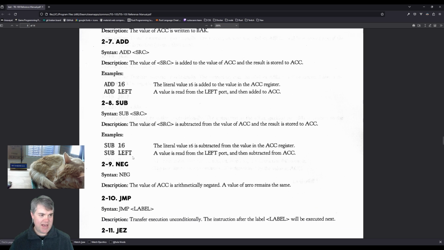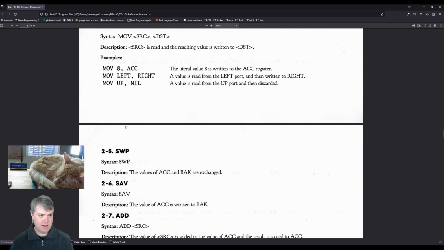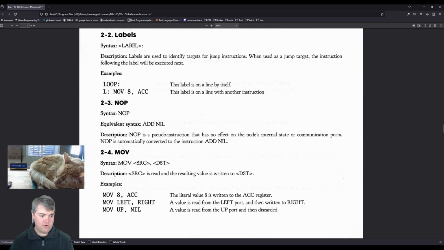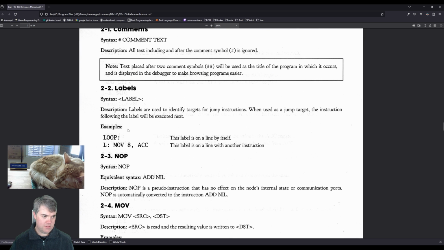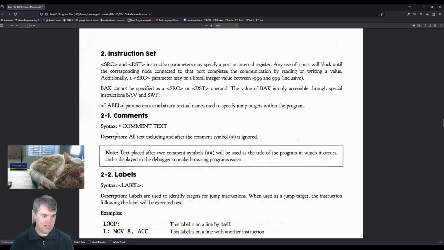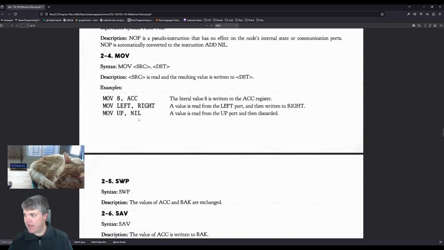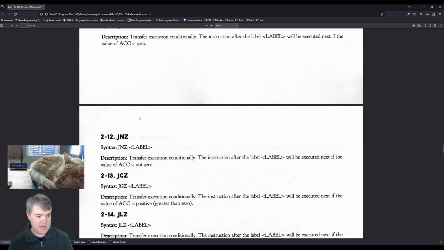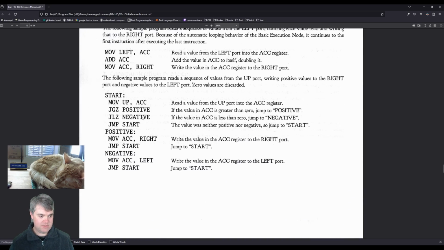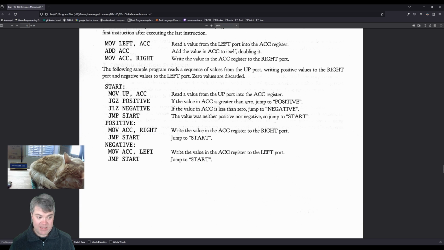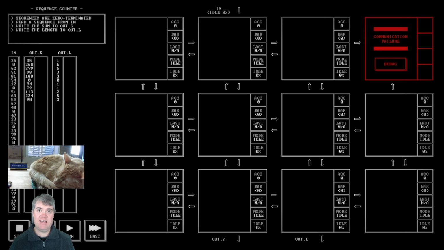We have subtract, add, save to backup, swap backup to the accumulator, move from a source to a destination. We have a no op. We have a label. There's a comment, and that's it. That's all we can do. So I don't think that there is a shift. I don't see it in the documentation. That doesn't mean they don't have it. Like I wonder if they have hidden things that are hidden out of documentation.